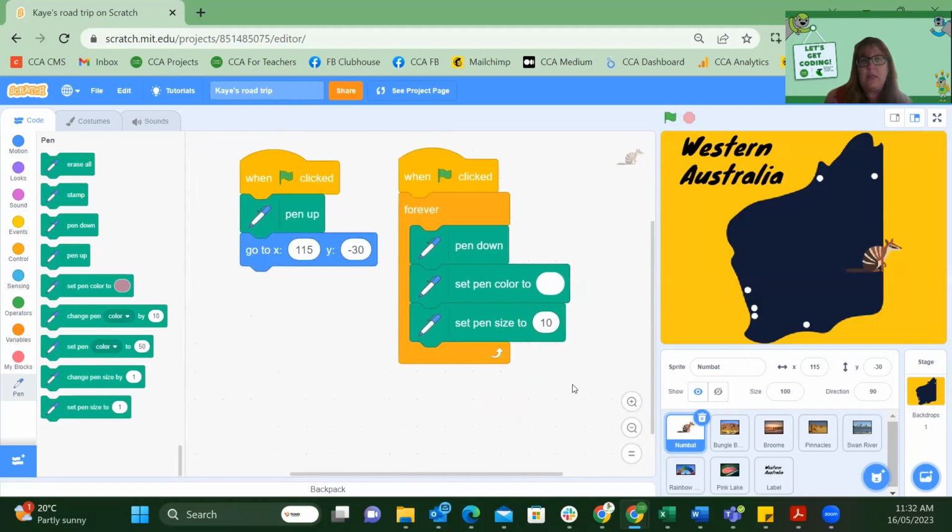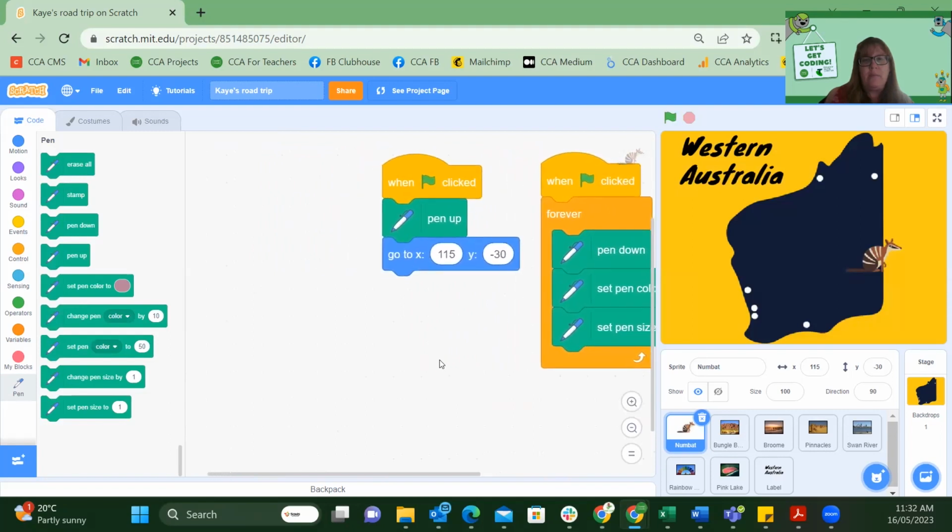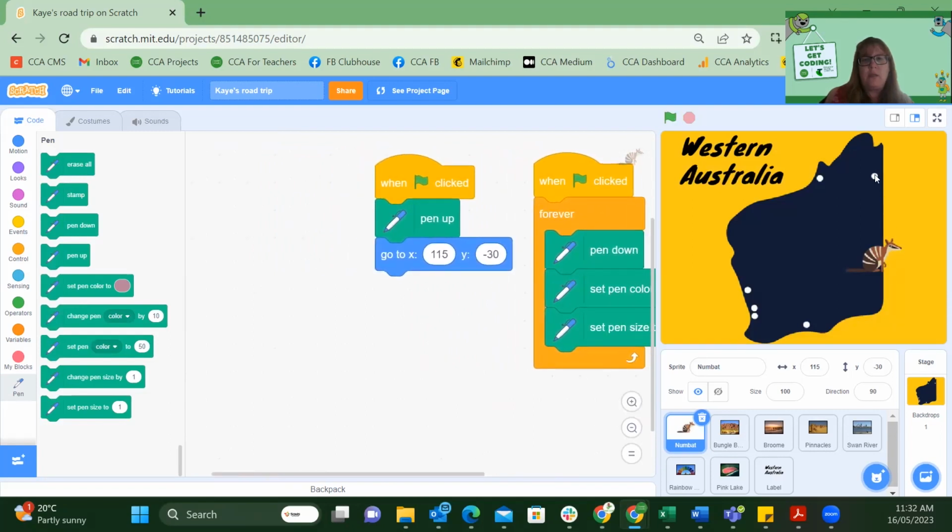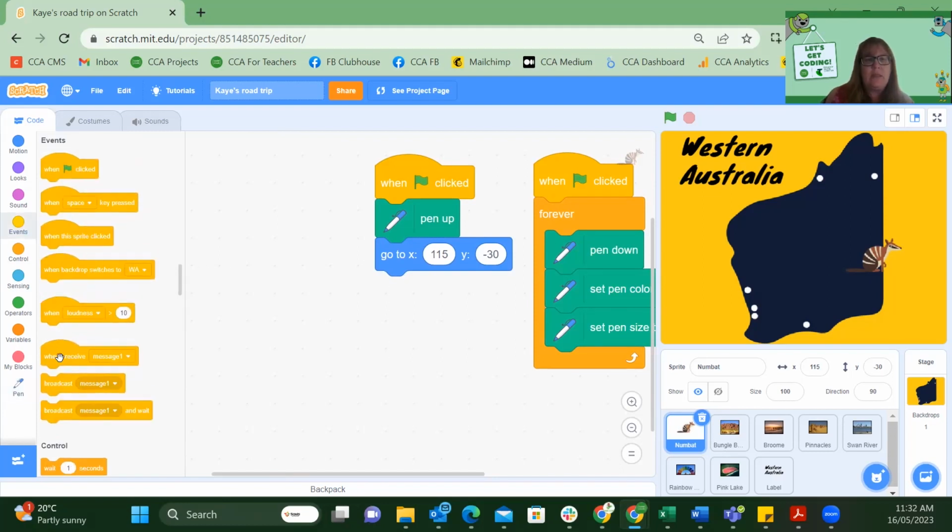So we've set some conditions for the pen in particular that the Numbat is going to be drawing as it's moving around the screen. Now we're going to start our main algorithm, which is going to give all the instructions about where to move and what's going to happen with that. Now, as I said before, we're doing this when the sprite is clicked. So let's bring over that event when the sprite is clicked.